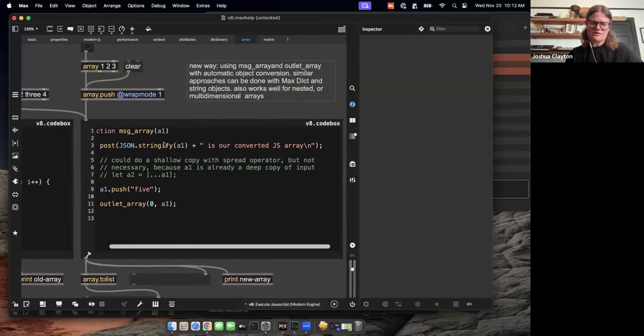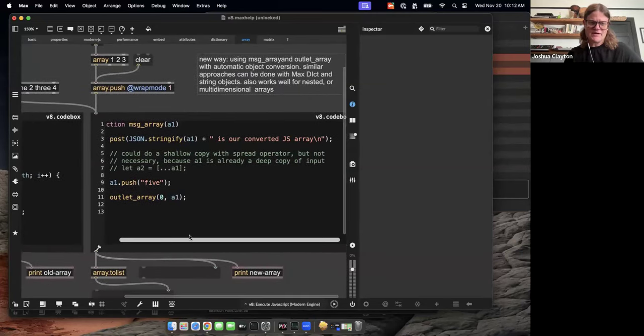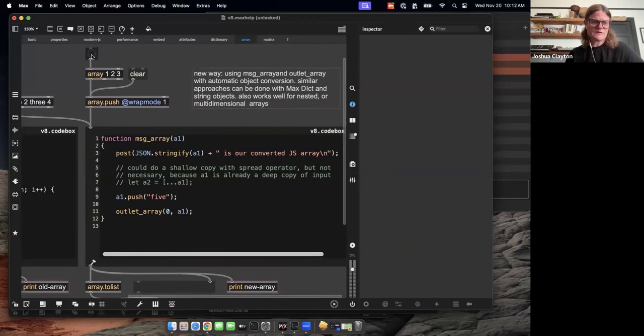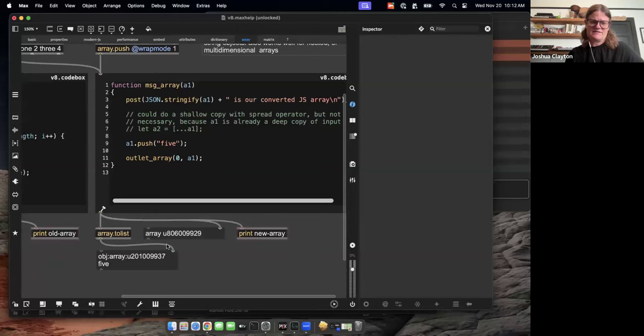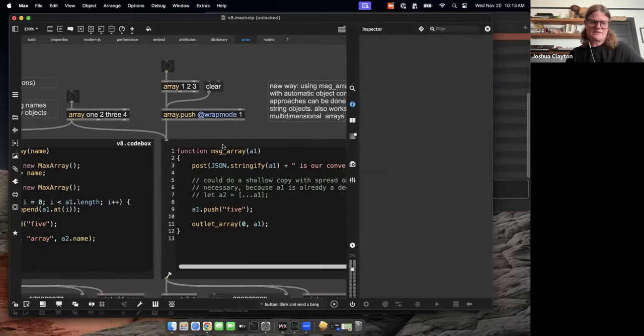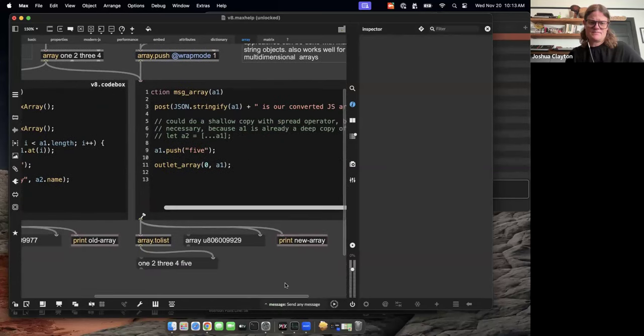In the new engine, we can just pass in a Max array. It gets converted to a JavaScript array, and we can use all our ordinary JavaScript methods like push, pop, access it with indices, etc., and then output that array, and it'll send out. It sends out an array object, and here is an example with a flat array. It sends the 1, 2, 3, 4, and then this adds 5 to the end of it.